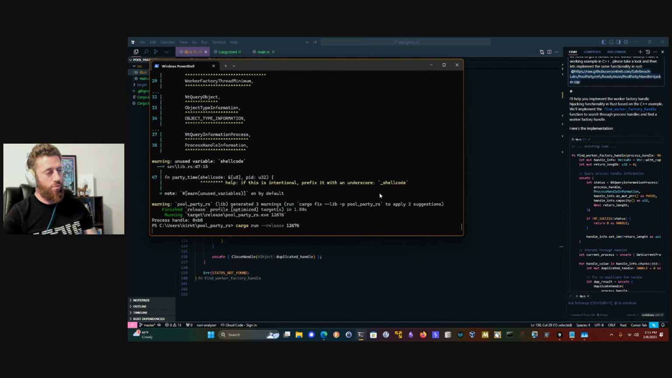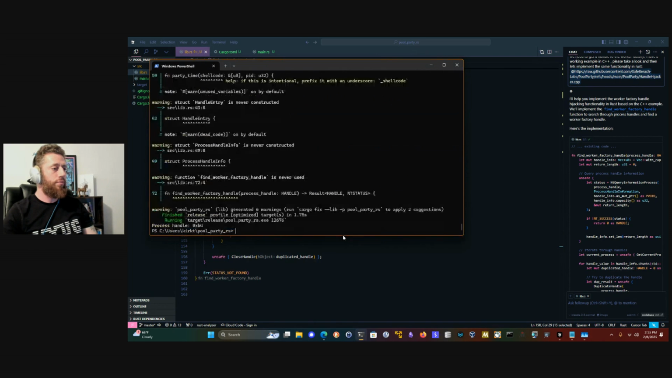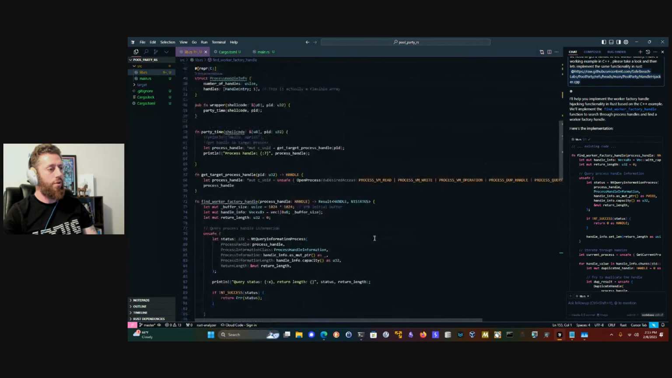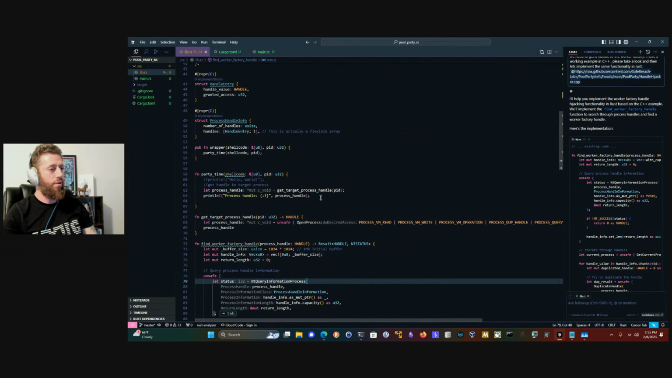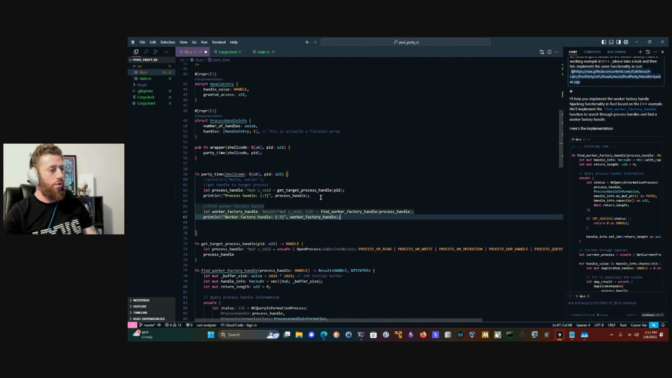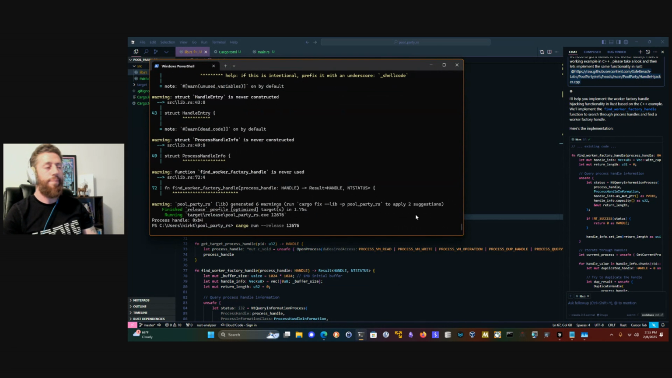Let's see if this is working. Oh, I don't even think I called it yet. I didn't call it yet. Okay. So obviously this is not being called. We need to call this function. I tab complete that. Boom. And now we should get the handle to the worker factory.